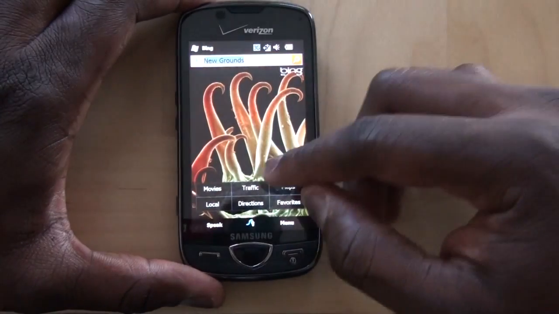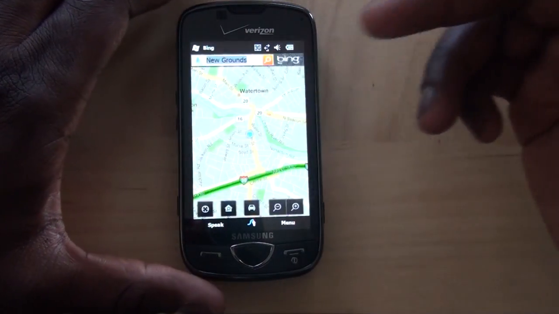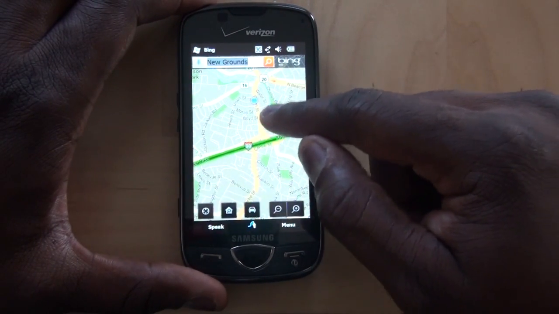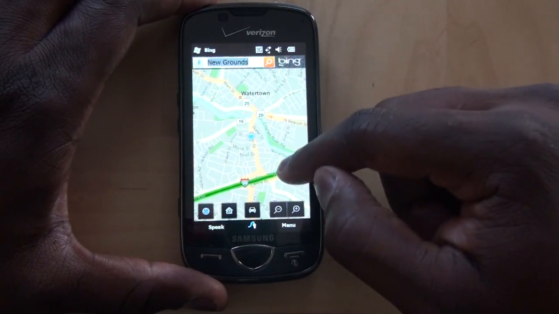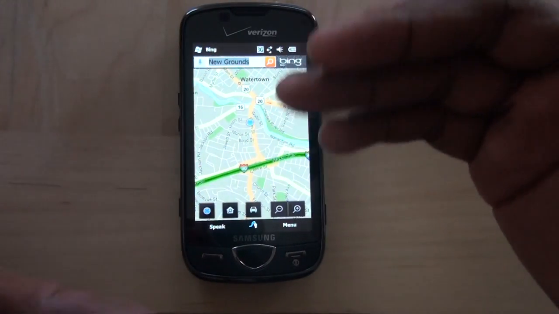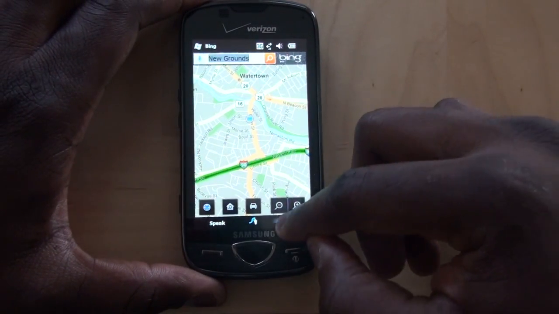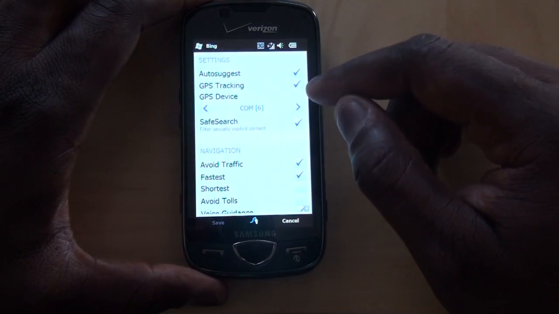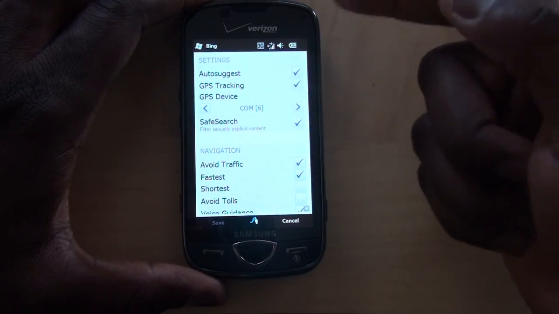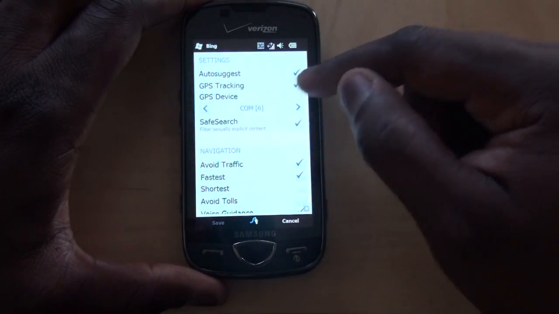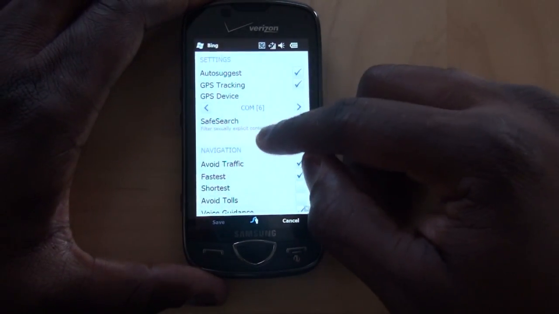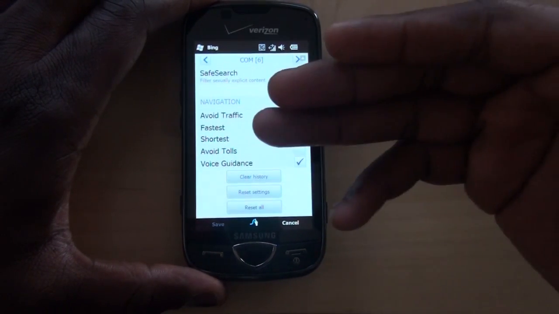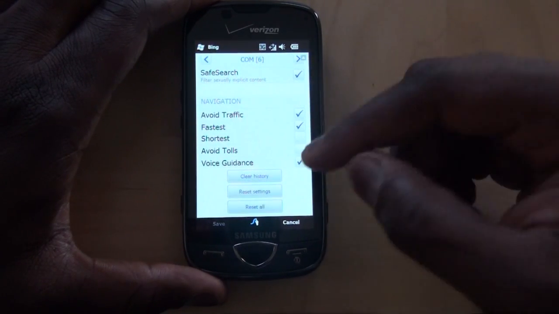So let's head back. Traffic shows traffic within the area. You can see it's a Saturday I'm recording, so there's probably not much traffic around. If I do location tagging, like I said, since it's a weekend, traffic isn't that bad. Head back to the menu. You can go through the settings. Settings have auto suggestions, GPS tracking, your GPS device, safety, search filter, so for explicit content. Your navigation, you can set it to avoid traffic, fastest route, shortest route, avoid tolls, and voice guidance. You can turn that on and off.